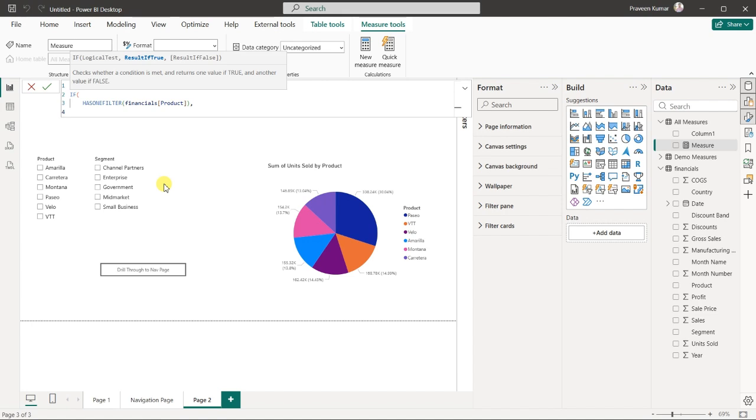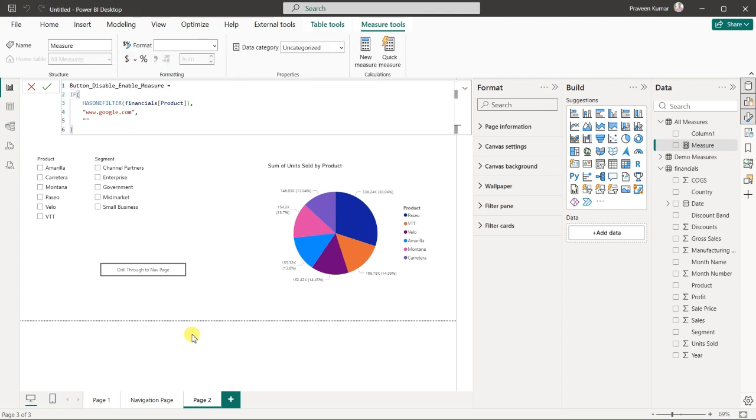And if one value is selected, I need to navigate to this navigation page. So I need to write the name of this page, or first of all I will show you by using a URL link. So I am giving here the link www.google.com. And if it is not, then I need to use a blank, so double quotes only. So I have just created a simple measure. Okay, this is not for button, this is for web URL.